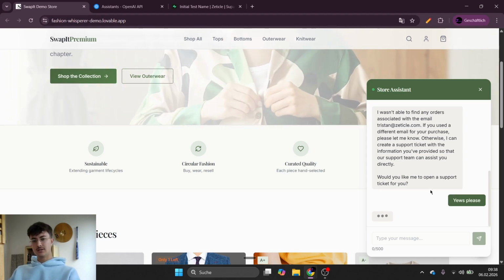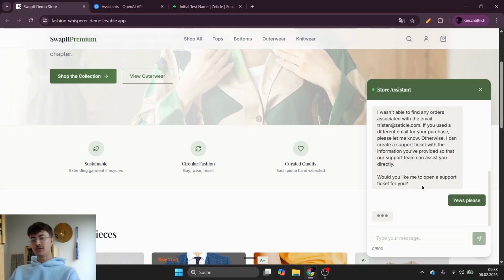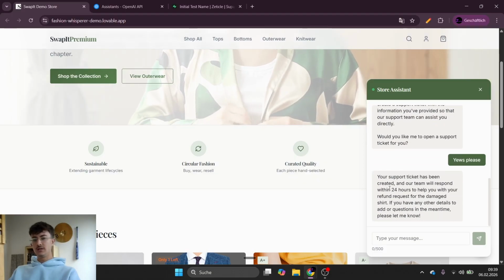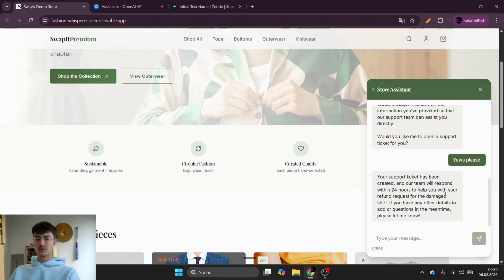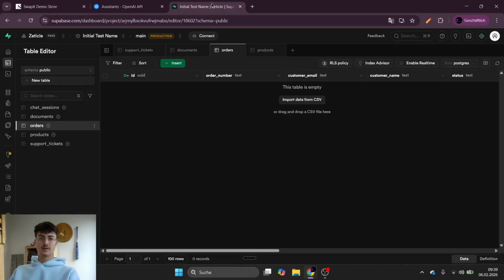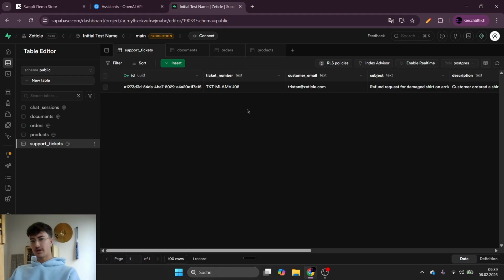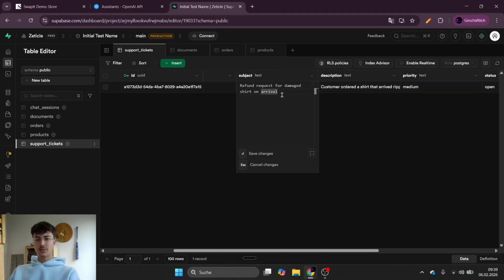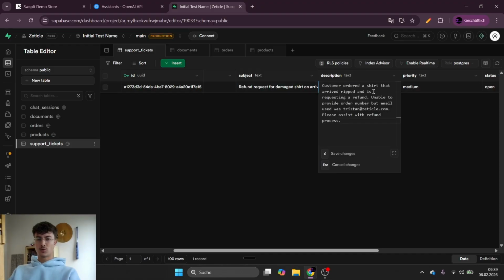And within a few seconds, you'll see that it then generates a support ticket for us automatically. It might ask us a question or two on what it needs, or actually it goes directly through. It's been created. Our team will respond, and as you can see now, here if we look inside support tickets, now we never got an email for this because it's not set up to go through, but you'll see ticket number here, order email or customer email, here's the one I just told it, and then it gives a little subject, refund request for damaged shirt on arrival, and customer ordered a shirt, and explains the issue here.